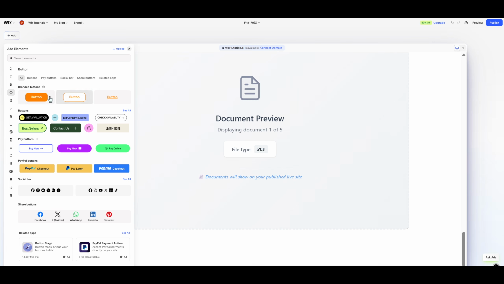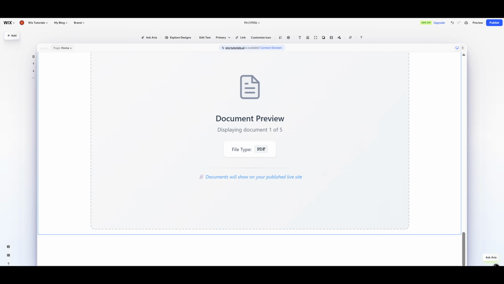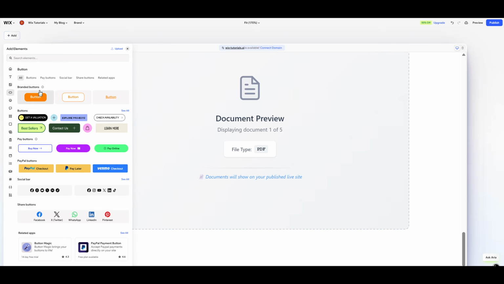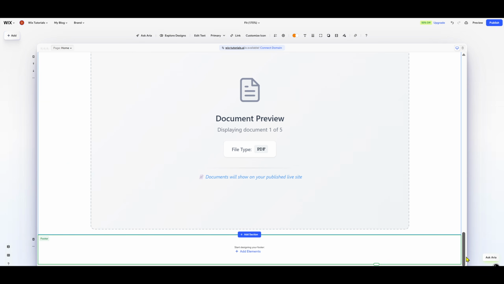Wix offers several button styles, so choose the one you'd like to use for your back-to-top feature. You can pick something simple and clean or something that matches the look of your website. The style is up to you, but make sure it's noticeable enough for visitors to find easily. Once you've selected your button, place it on the page.